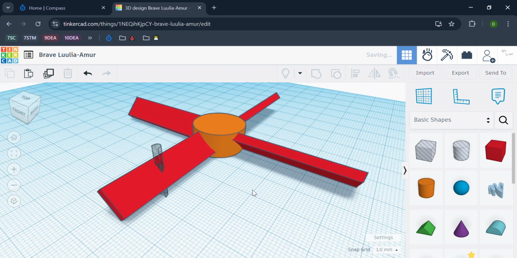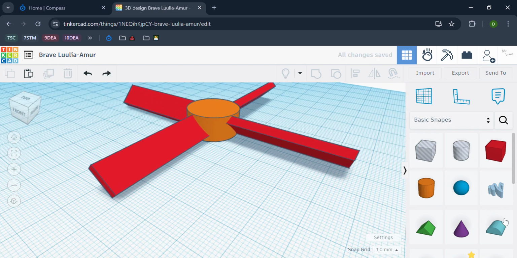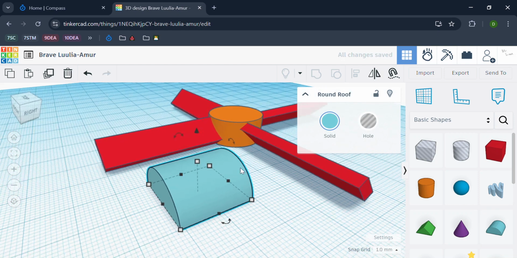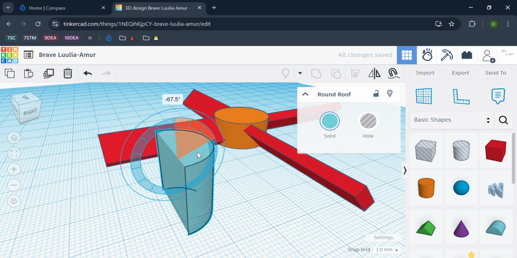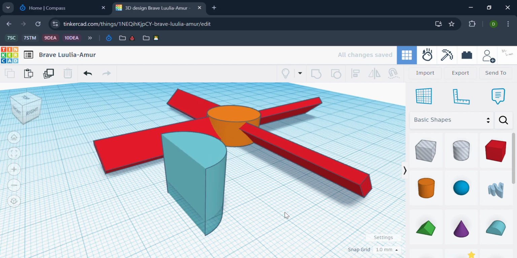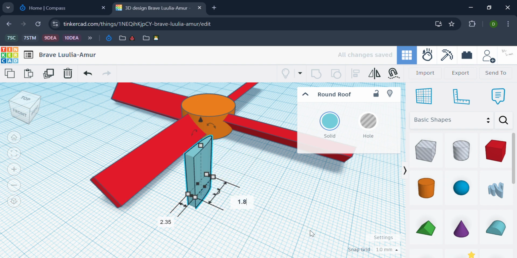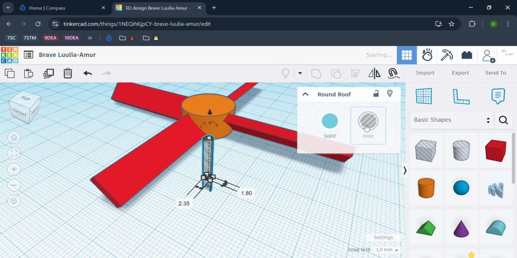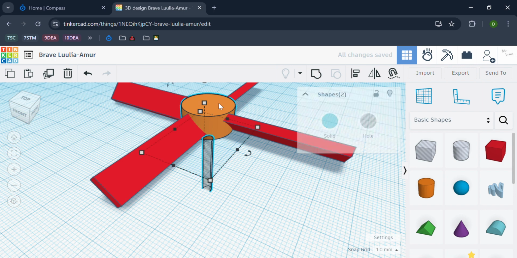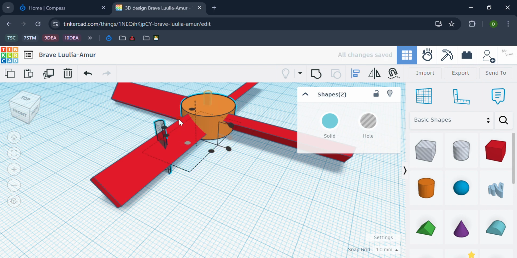I'm going to do that one more time. Let's go backwards. First step, round roof. Second step, 90 degrees, so it's standing up. Third step, you're going to select this and go 2.35 and 1.8. Fourth step, make it a hole. Fifth step, align it with this.